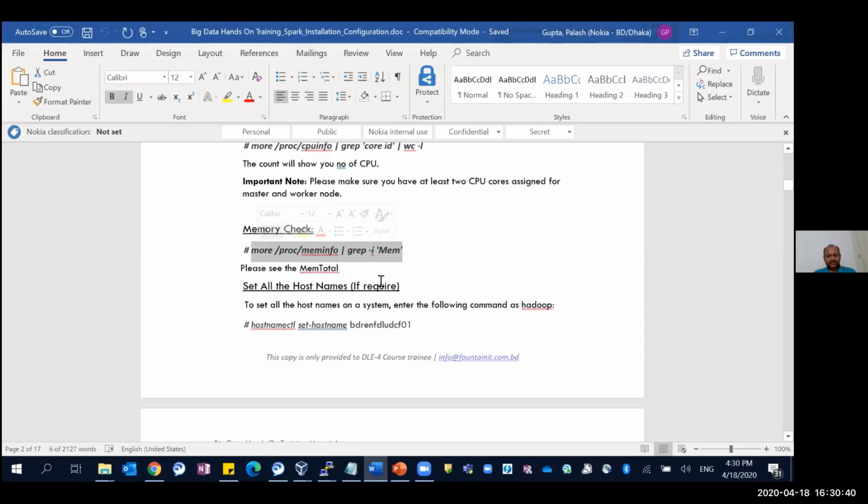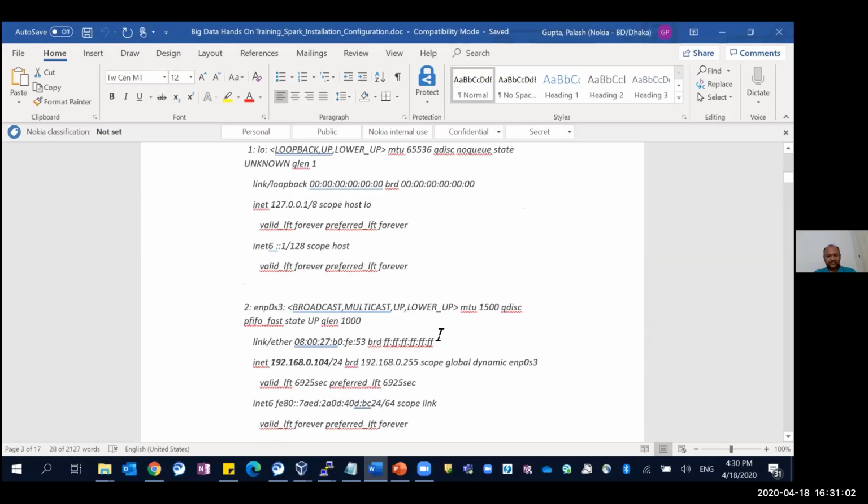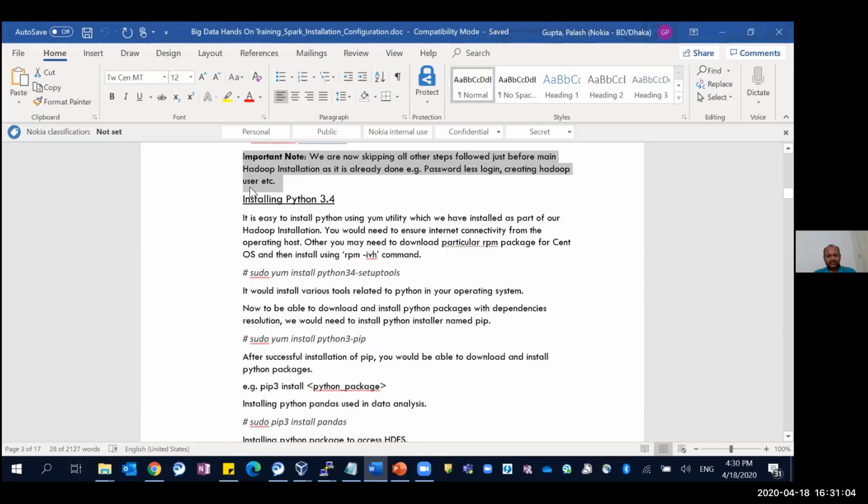Memory management, I will let you know how to control it if you want to. By default it will get 1 GB, but you can still control what amount of memory you want to assign for the executor and driver. Check your host name, and the other configuration, such as SSH auto login and everything. You can follow the previous materials that we followed for HDFS installation.